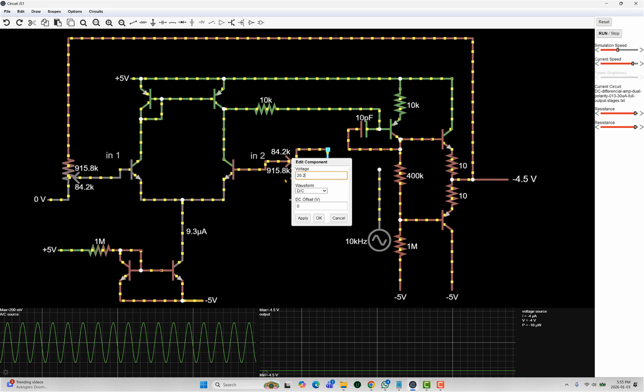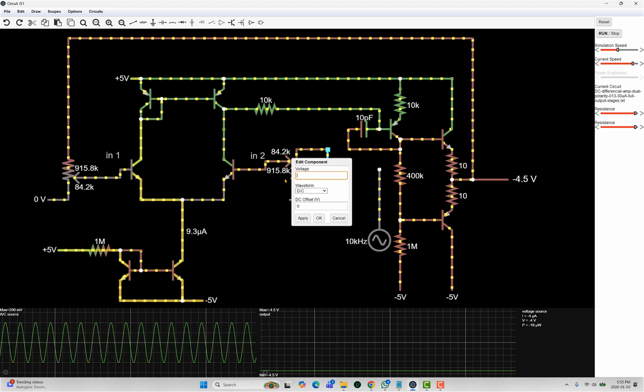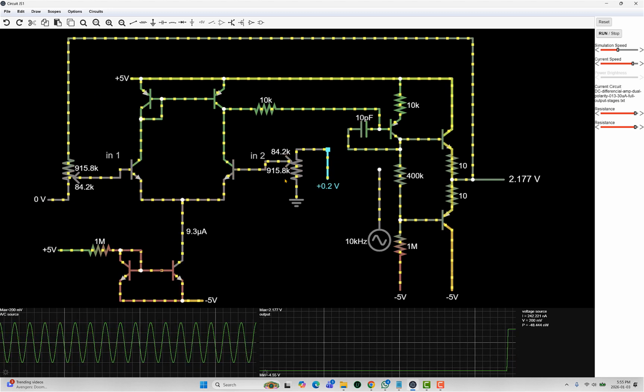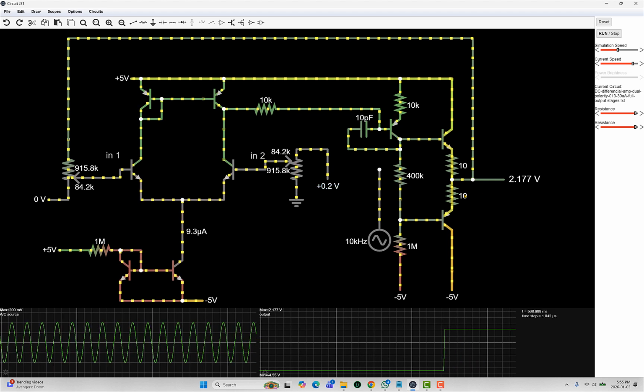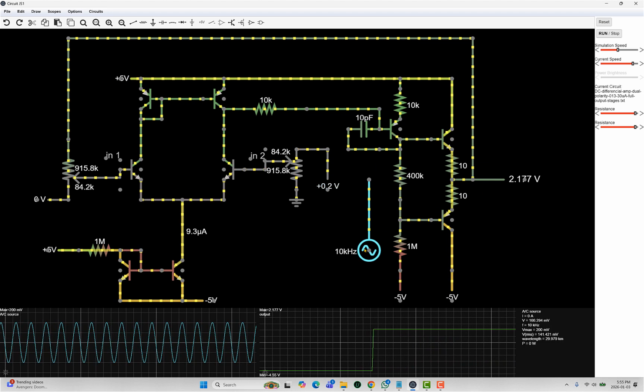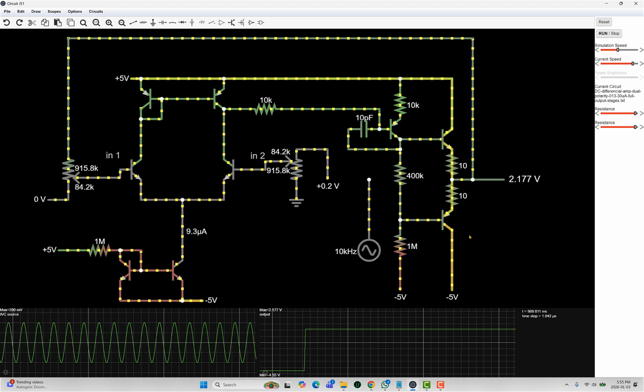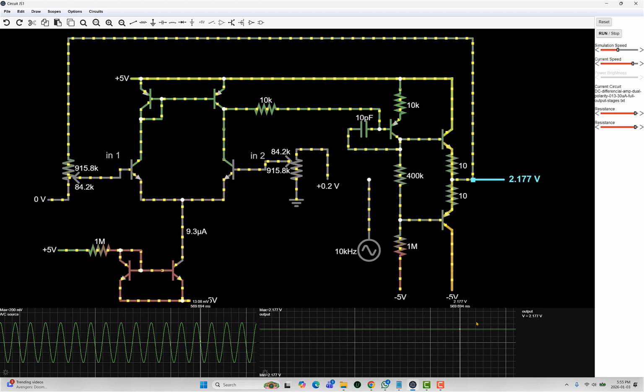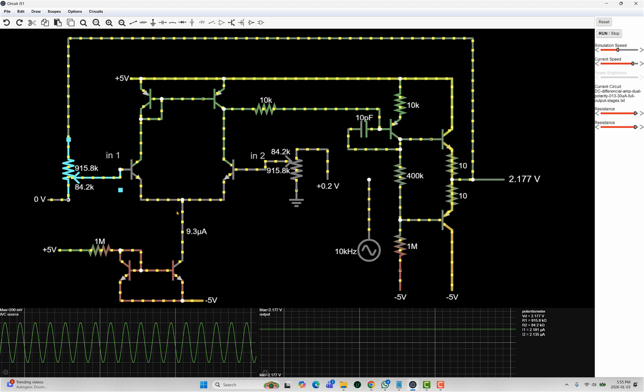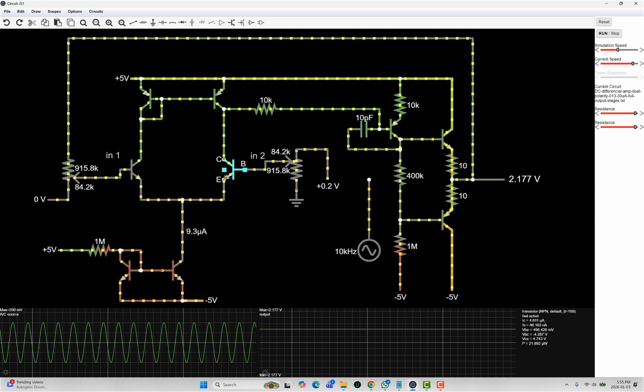What is it? 0.2. Oops, 20. 0.2. That'd be good. Okay, so yeah, we got a gain of about 10. And so that is the amp, the DC amp. If anyone wants to build it, let me know in the comments if it works okay.